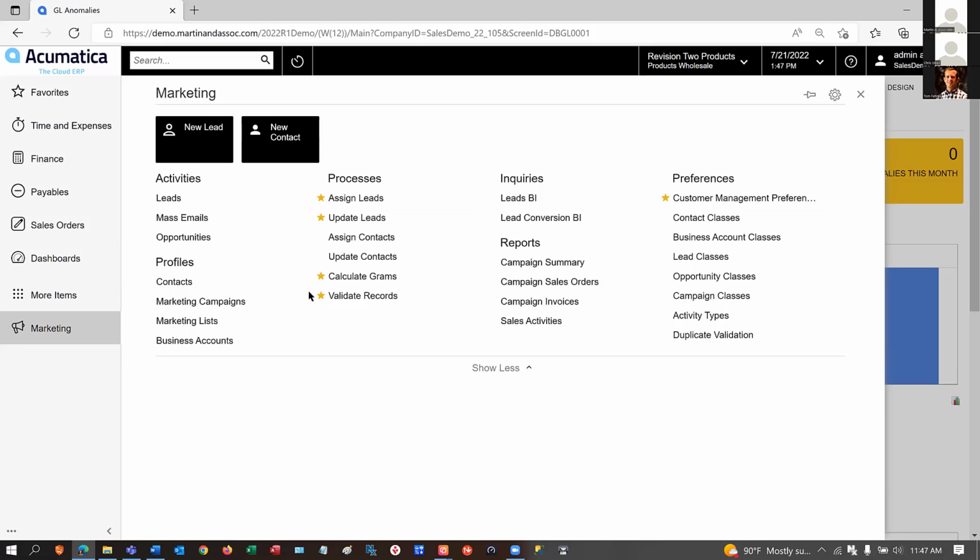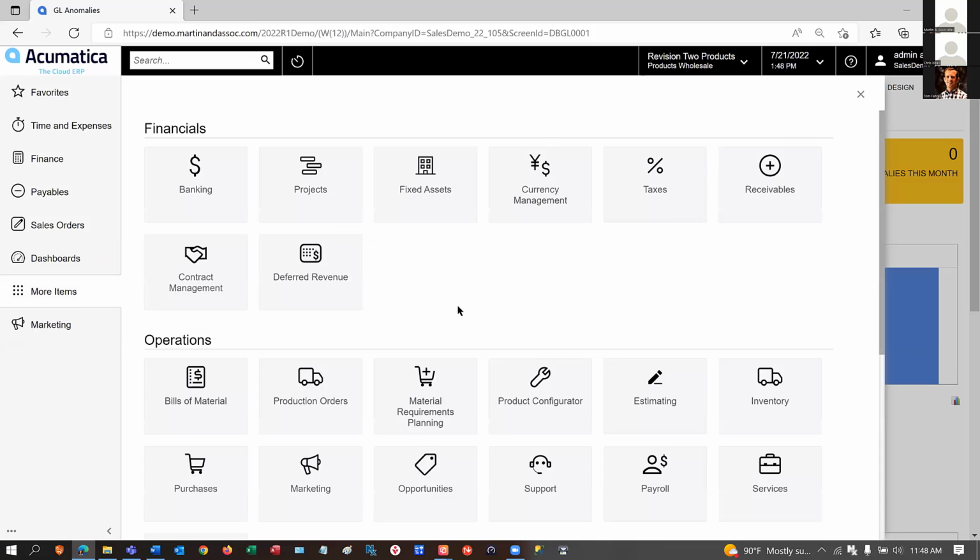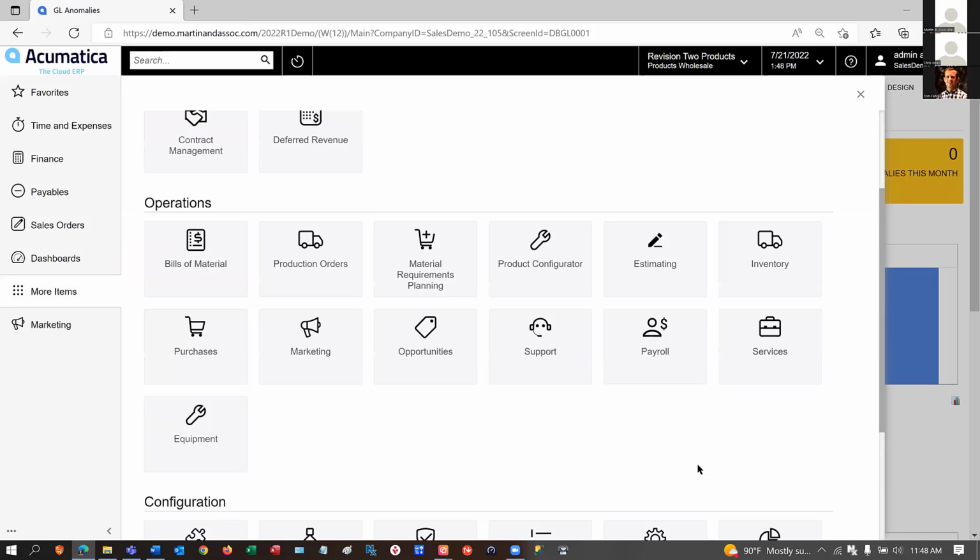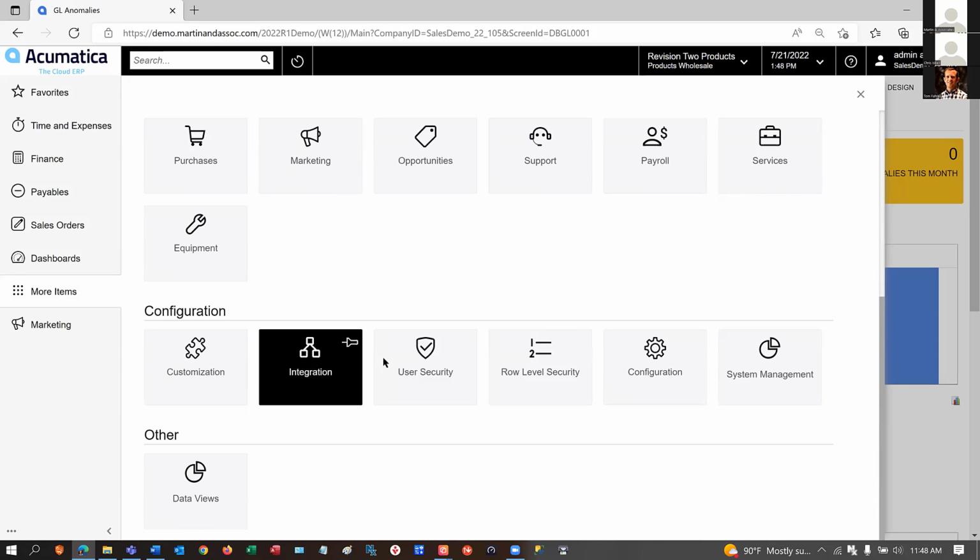They've also added a whole bunch of pre-configured import scenarios as well. So importing data in the form of leads or contacts, whether it was a trade show attendance list, rather than having to create those yourself or lean on Martin and Associates to create an import scenario for you based on, say, an Excel template, Acumatica has added a whole bunch more import scenario templates for both marketing and a bunch of other features. Let's go pull that list up here.